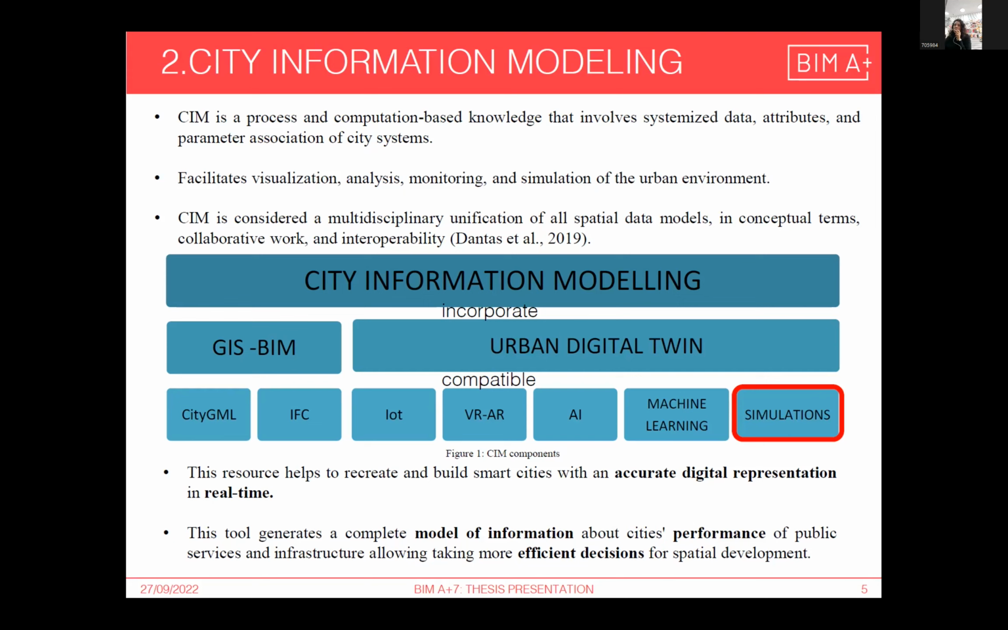So city information modeling incorporates GIS with BIM and urban digital twin. In this case of the thesis, we're focusing on the resource of simulations and how the simulation is a resource that helps to recreate and build smart cities with an accurate digital representation in real time. Additionally, this tool generates a complete model of information about city performance of public services and infrastructure, allowing more efficient decisions for spatial development.